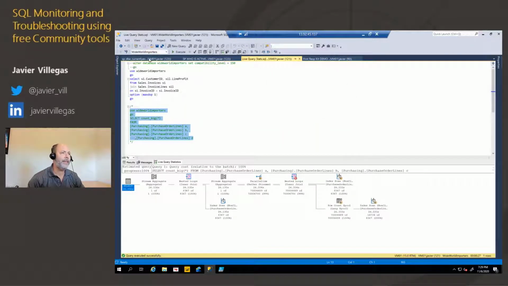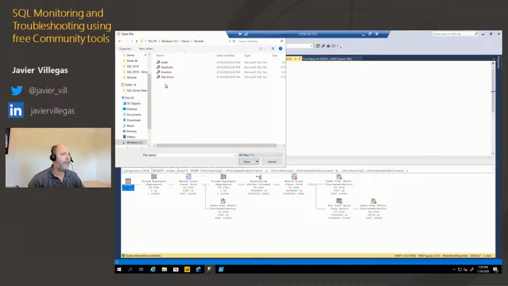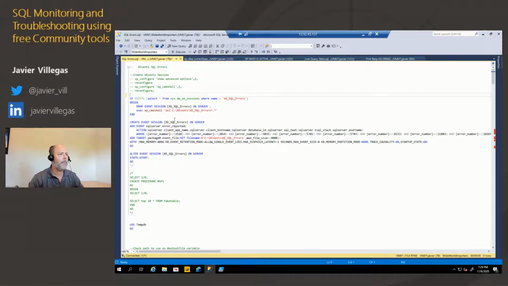And let's focus a little bit on extended events. So I will go and open my extended events. I should have it here, right? And I will go to the one that I call SQL errors. So let's uncomment this here. All right, so what I'm going to do here is create an extended event session on my instance, which will basically capture all the errors generated within the SQL instance.